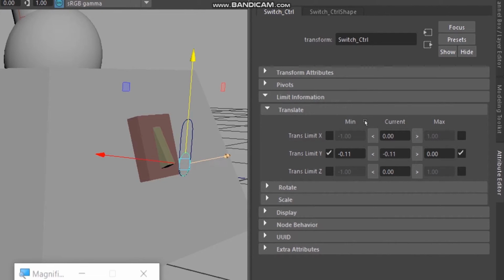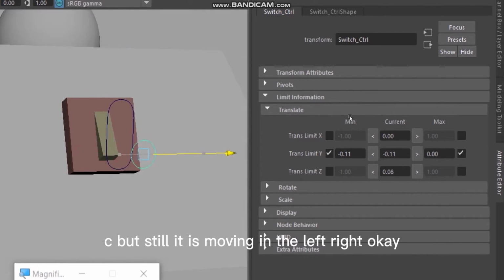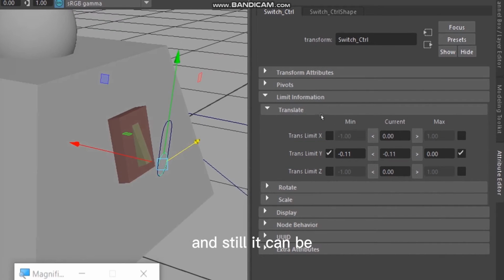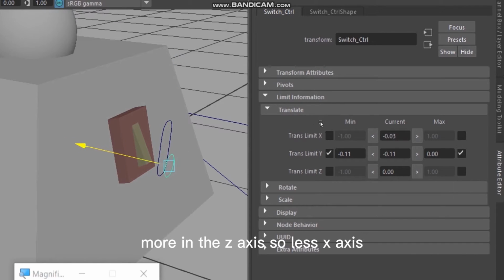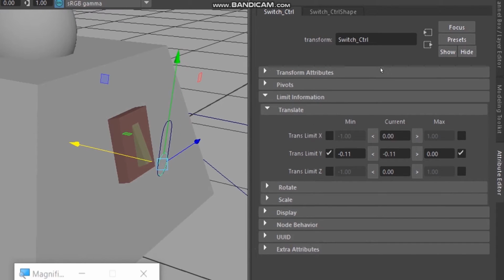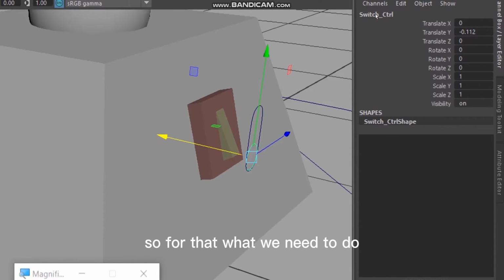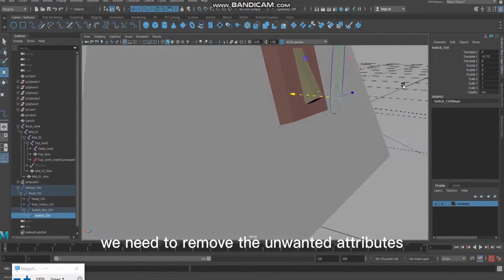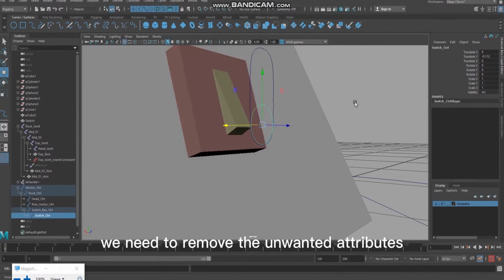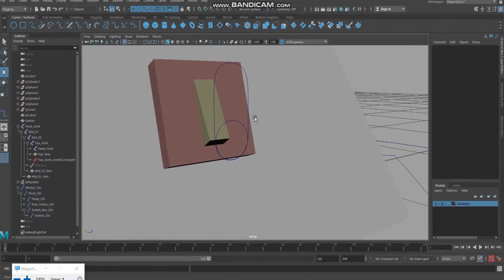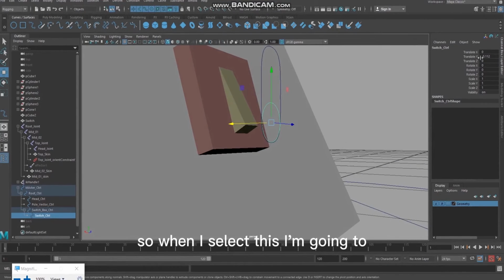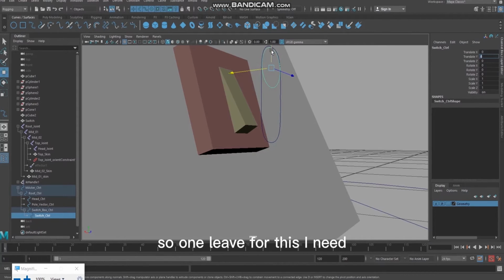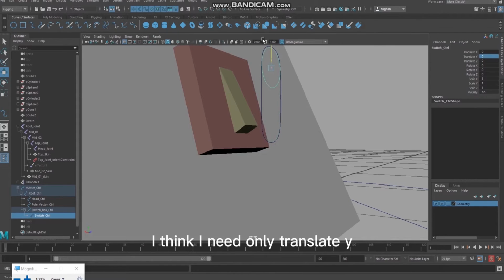Okay, see, but still it is moving left and right. Okay, and still it can be moved in the z-axis as well as the x-axis. So for that, what we need to do is remove the unwanted attributes. Okay, so when I select this, I'm going to the channel box. It is there. So only for this I think I need only translate Y.